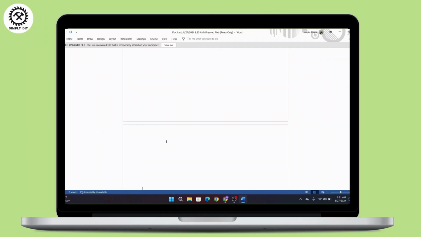Now, in order to delete the blank page, for example, I have this last page as a blank page. So here I have 4 pages. Now to delete this last page, all you have to do is get to that last page. You can move your cursor at the end of this page.